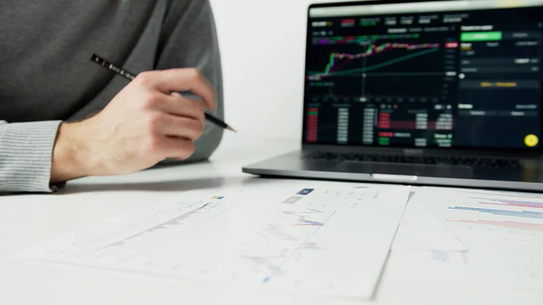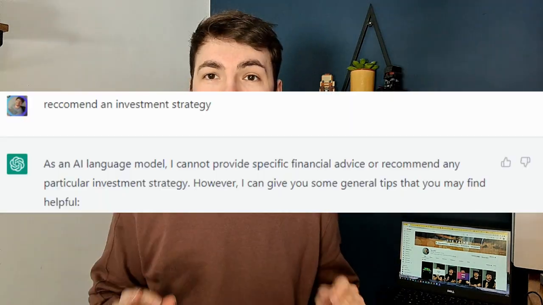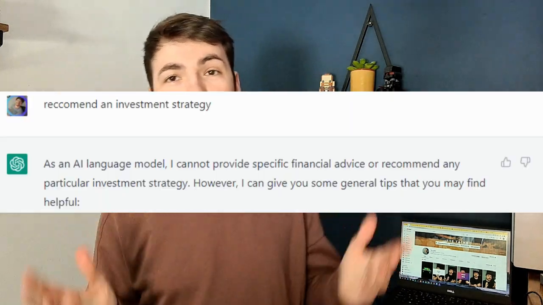And you can ask it additional information, but it will also help you create strategies for this. Now, if you type in ChatGPT, give me an investment strategy, it won't do it. It will say, I am an AI powered model and I am not capable. However, there's a way around this.